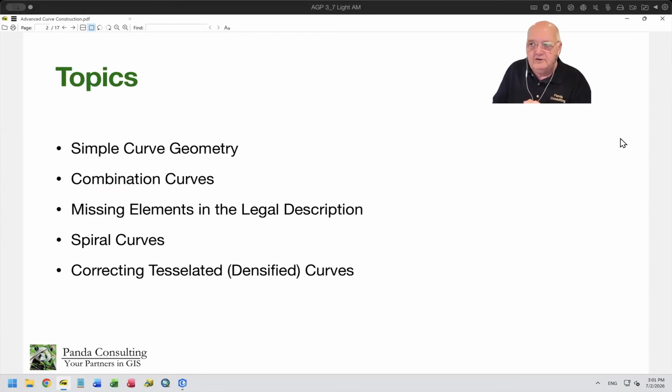So what we're going to do today is look at just simple curve geometry. Just how do you make up a curve? We're going to look at some of the different combinations of curves and how they sometimes can cause problems for people. We're going to look at missing elements in legal descriptions and how you can solve for those. Believe it or not, it might not always be obvious, but you can solve for all of these inside of ArcGIS Pro. They've got as many tools as you used to have in MAP. They just don't call them that anymore. Then again, we're going to look at spiral curves and then correcting tessellated or densified curves. Got a lot to talk about.